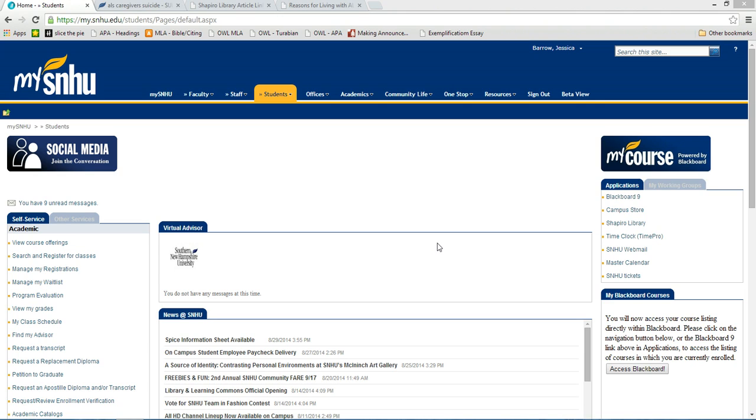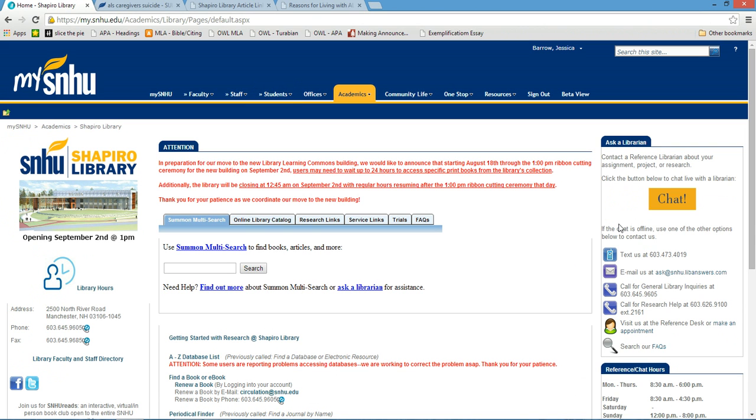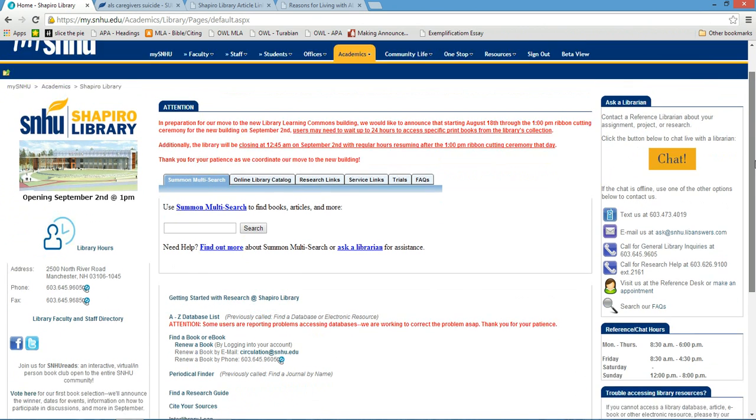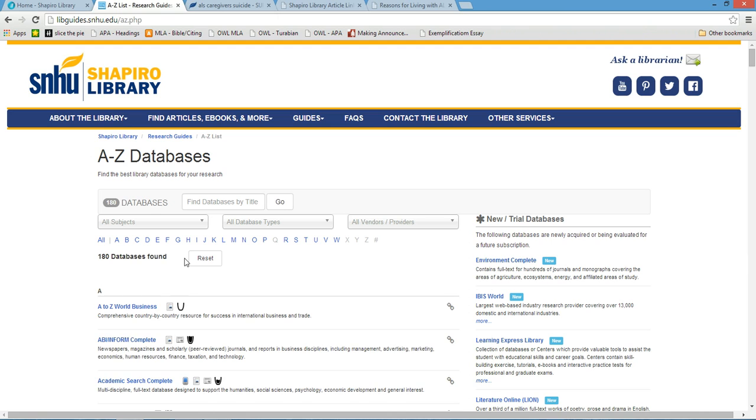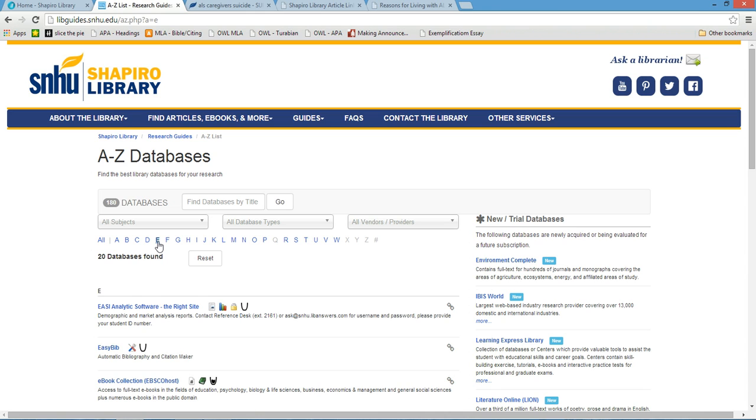So our first step would be to log on to your My SNHU student portal. Click the link for Shapiro Library. Scroll down until you see A through Z database list. And we're looking for a tool called EasyBib. So we're going to click on the E. Then we click EasyBib.